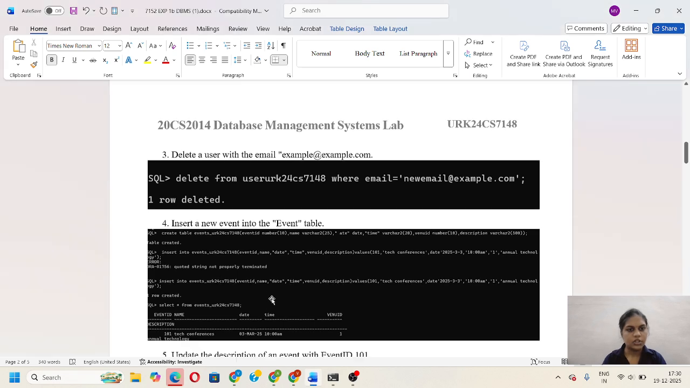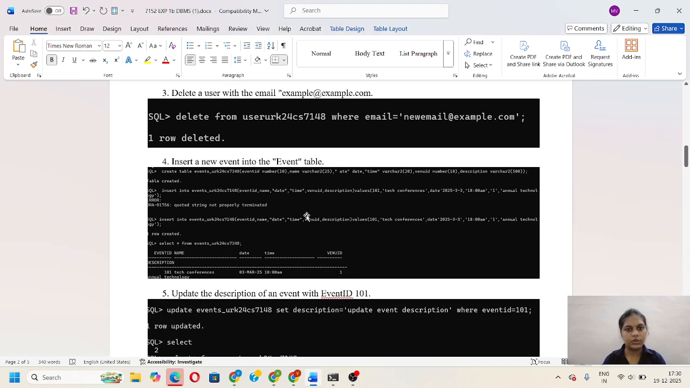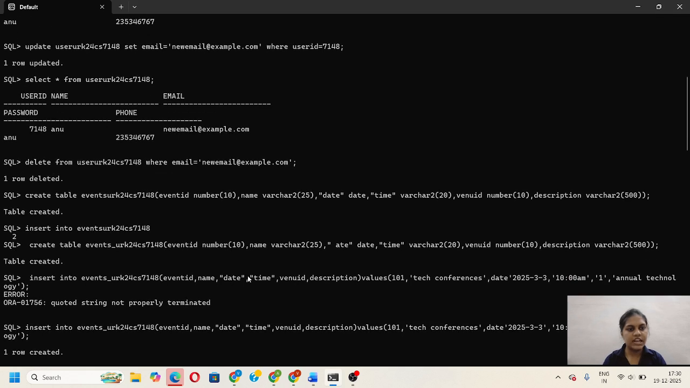Next one is to insert a new event into the event table. So here we have to create a new table called the event table. Event ID number, name varchar2, date, time, venue ID, description varchar. Then a table will be created.